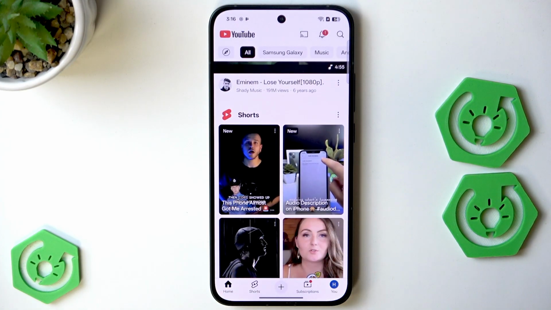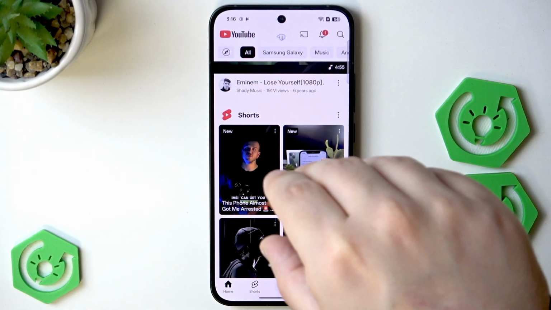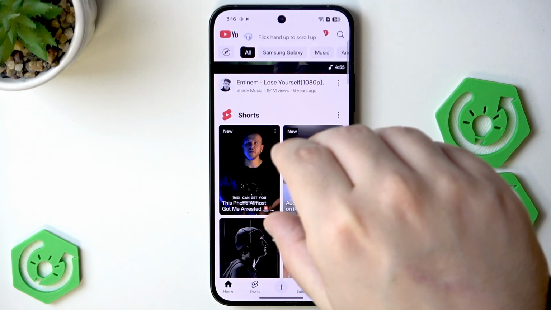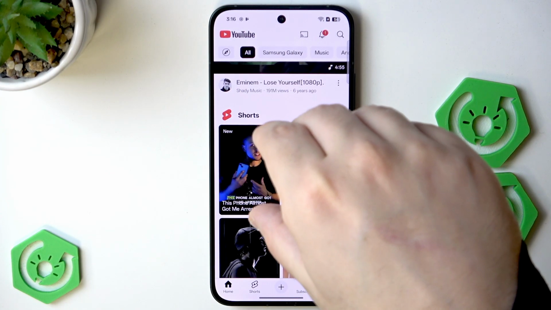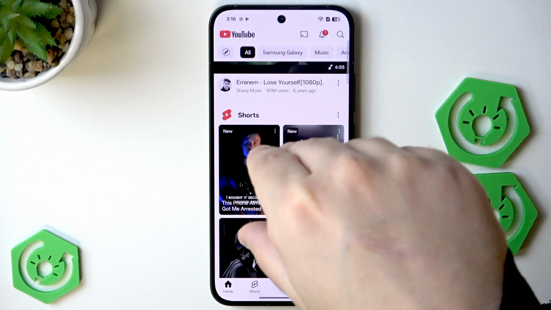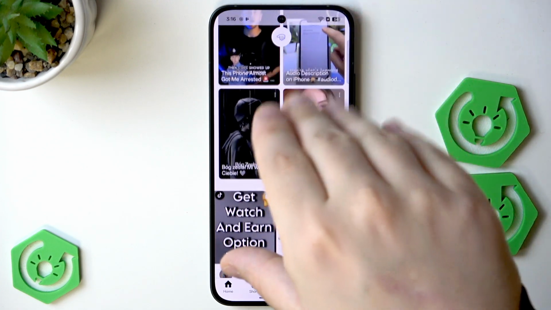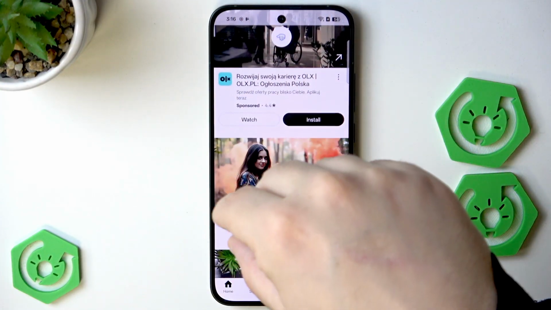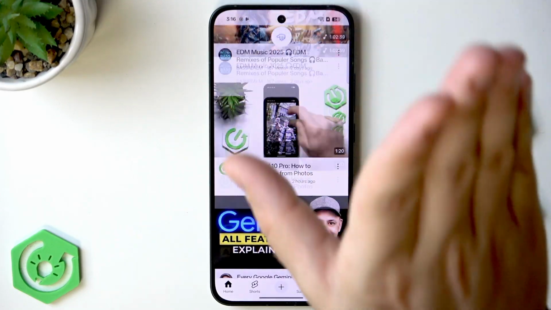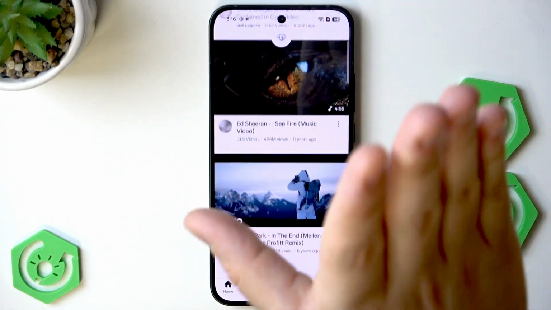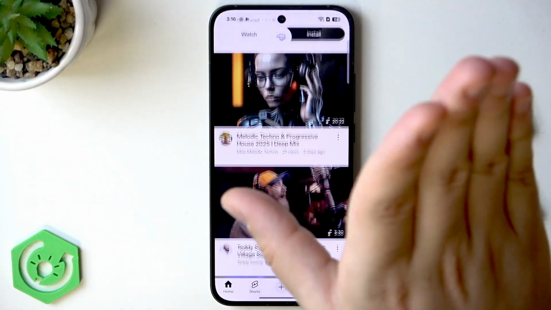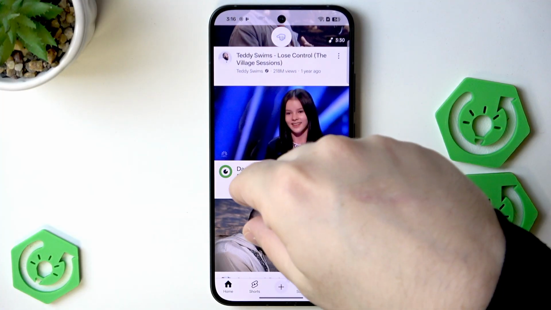Okay, so now let's try to scroll to the downside. Place your hand over the screen, point the fingers down, and now slide to the upside. And you can see that it works pretty okay. It also looks pretty cool. You just need to simply try it on your own to find out how it works.